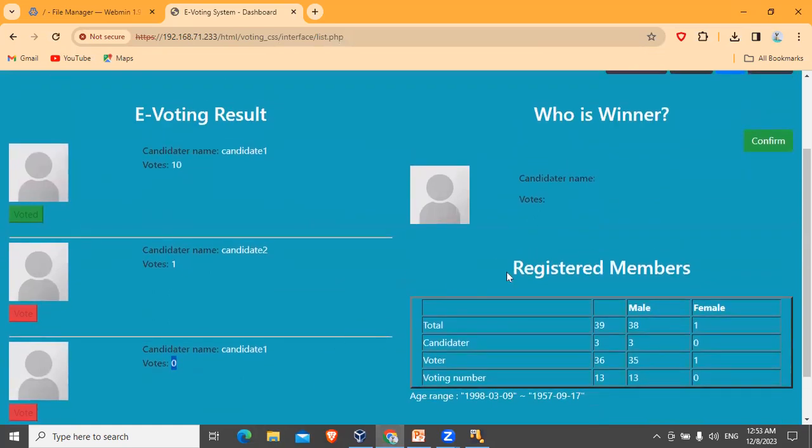When it comes to the registration numbers, we are showing them in tabular form here. This table shows the total number of candidates who have been participating in the elections. In total there are 3 members, and we are dividing them into male and female. So in total there are three males.